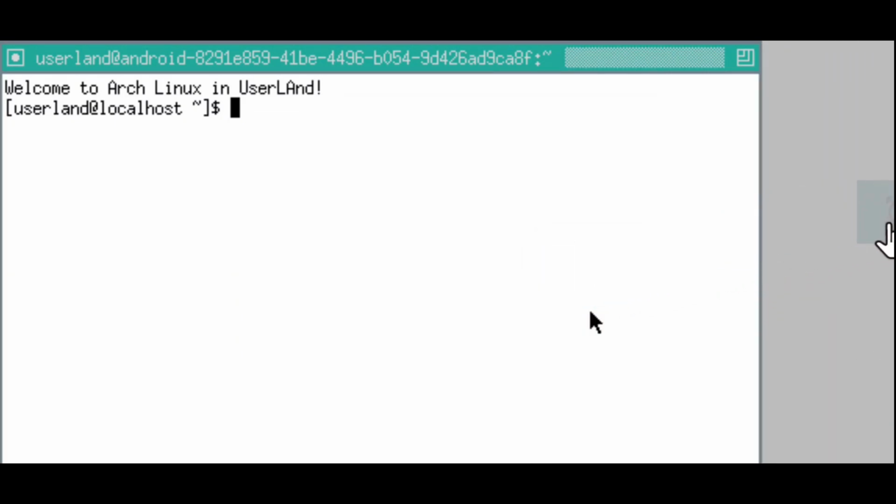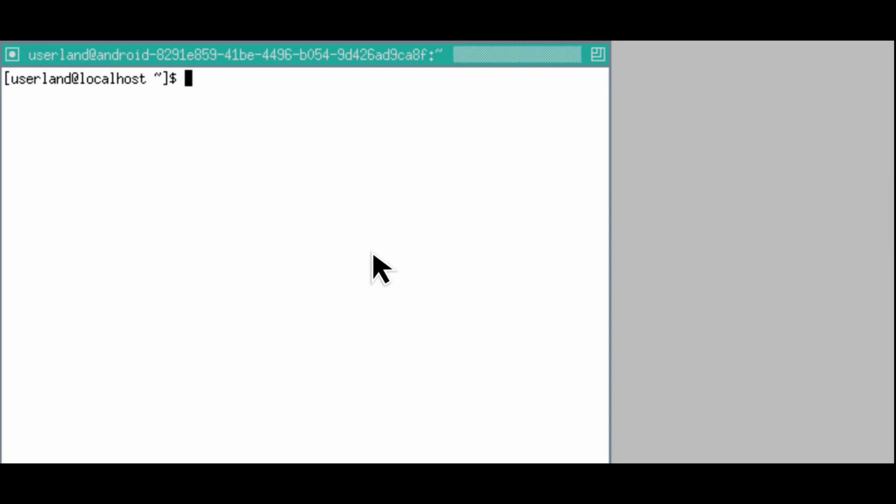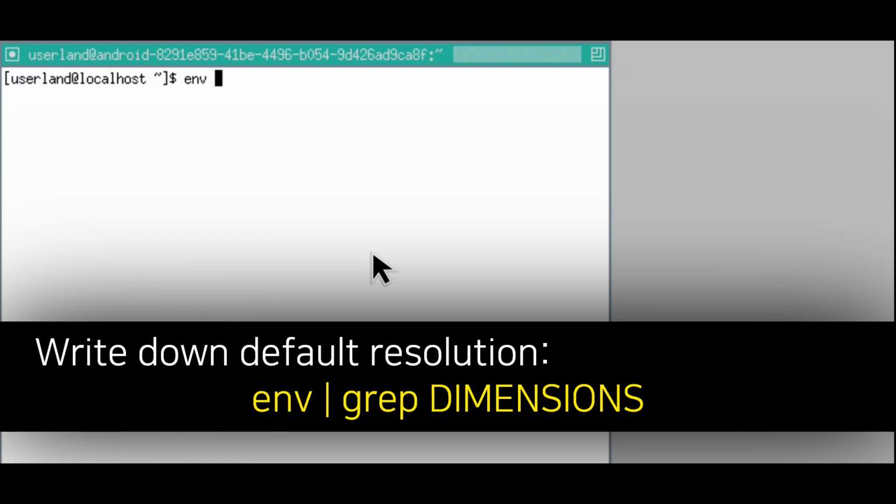If pinch to zoom isn't enough and everything is still too small, then what we can do is set the resolution first. To do that, we can first make a note of our current resolution by executing env | grep DIMENSIONS in all capital letters. I recommend writing this down for later.